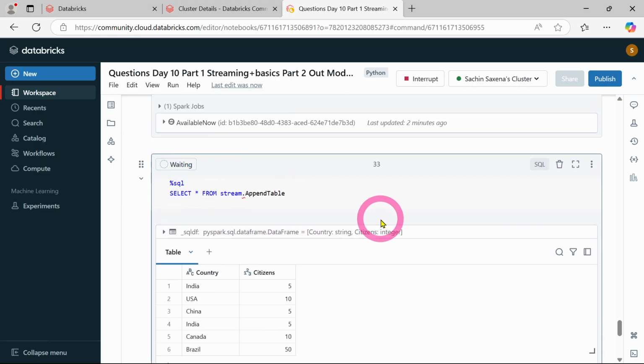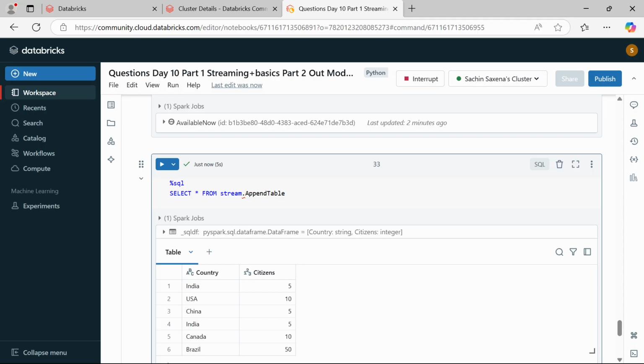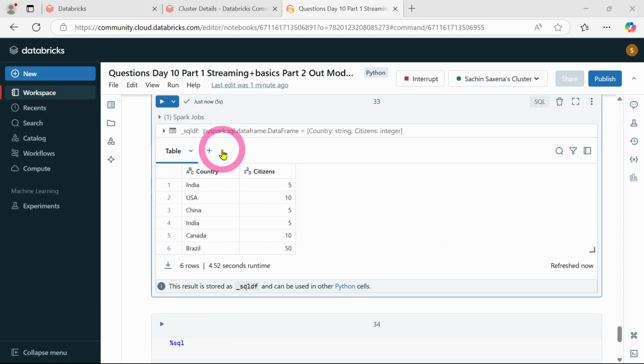Let's run again. Can you see these are all the codes here, right?